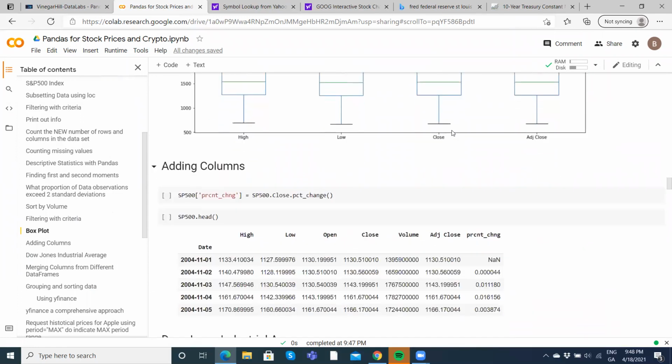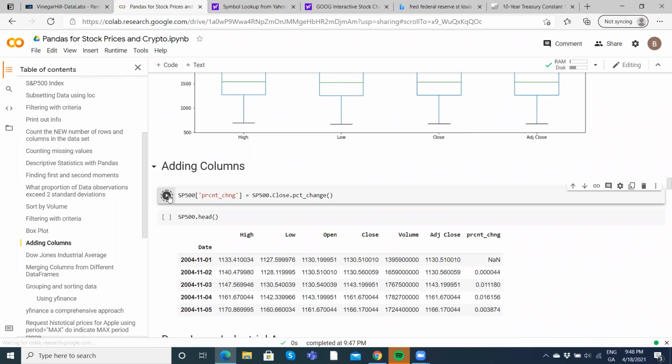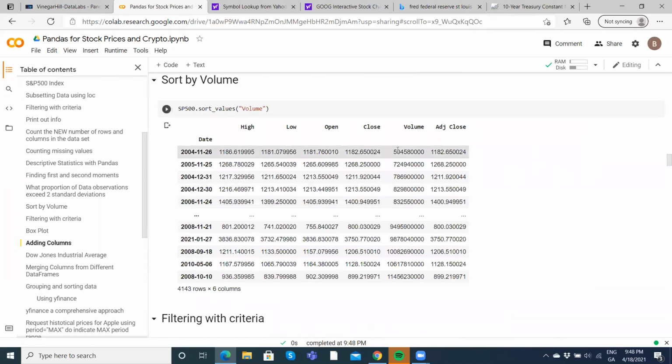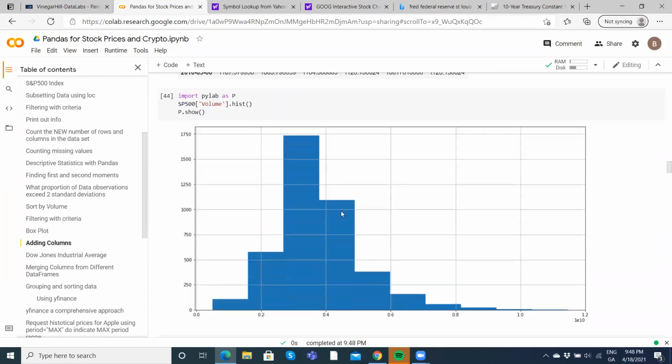We get a bit of skew, and we can introduce a new column, right? So if we look before, this is what our data set was made up of for volume.